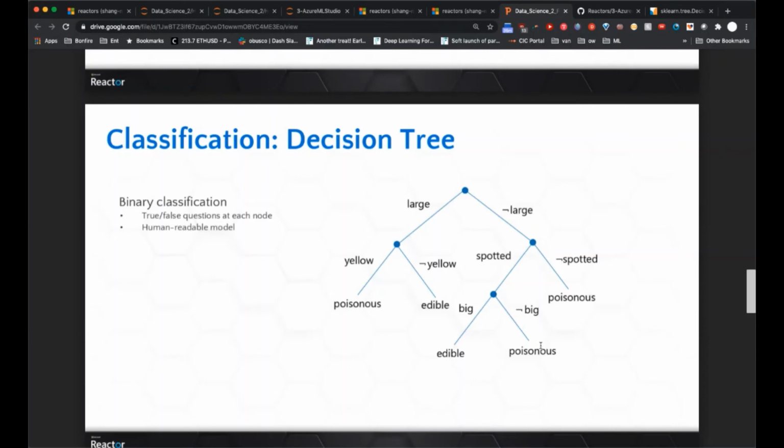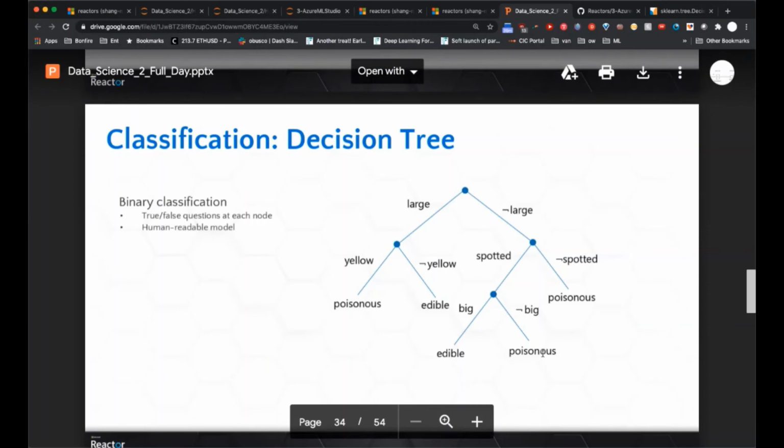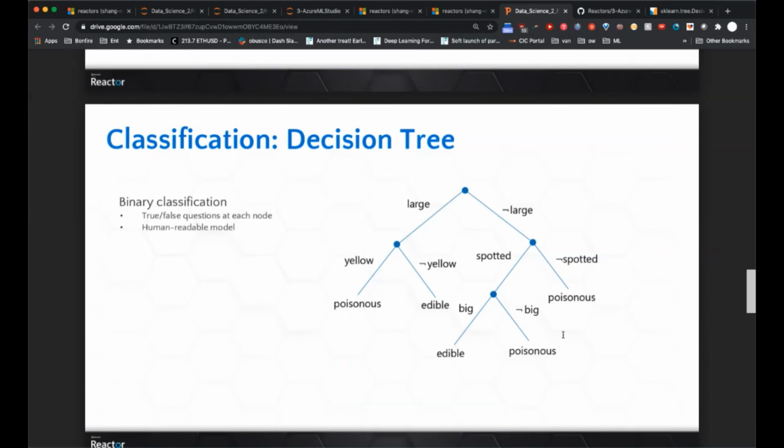So now notice how instead of saying poisonous versus edible, this became a real number line kind of prediction. It could be level 10 poisonous, or it could be level 10.5 poisonous.